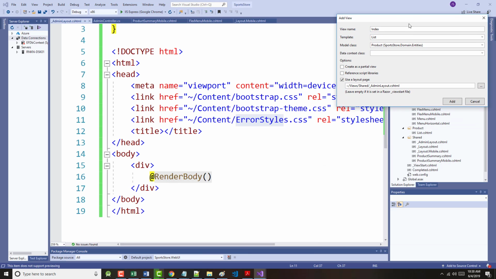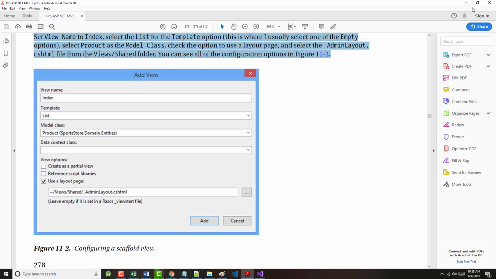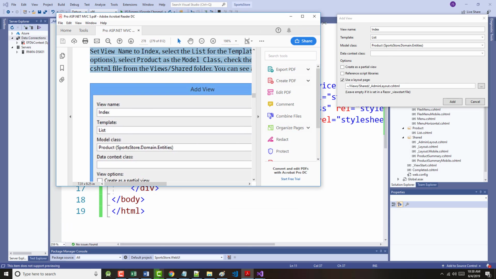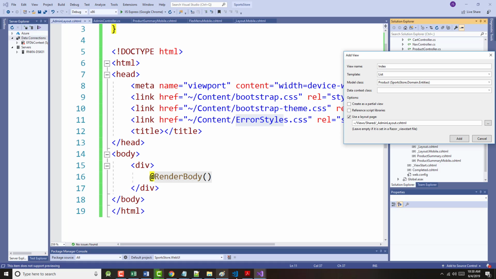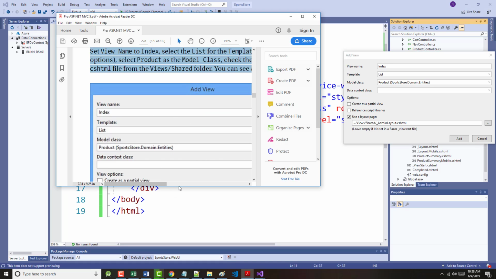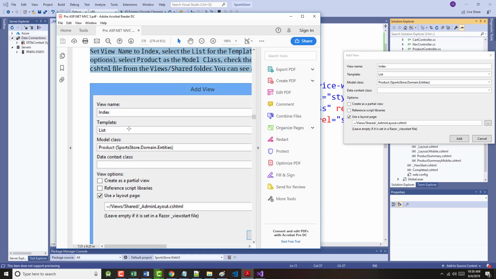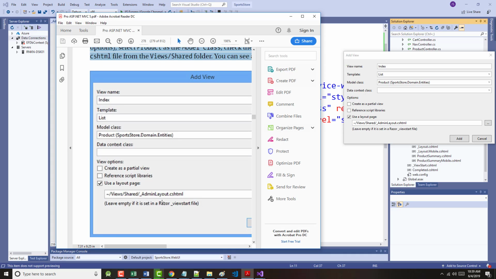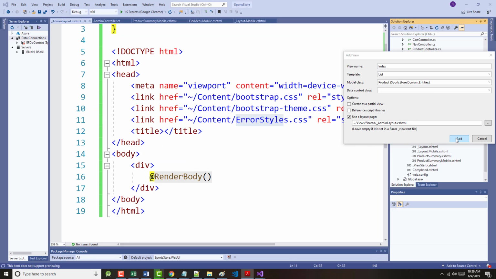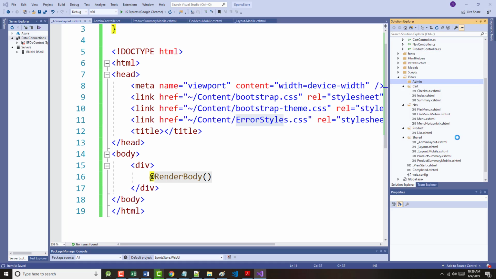In fact, I want to move this over, and then I'm going to see if I can bring the other one up. All right. Index, list, product, sports score, domain entities. This is empty. Use the layout view, view shared, underscore admin layout. Looks good to me. All right, so with all of that set, we're going to click Add.